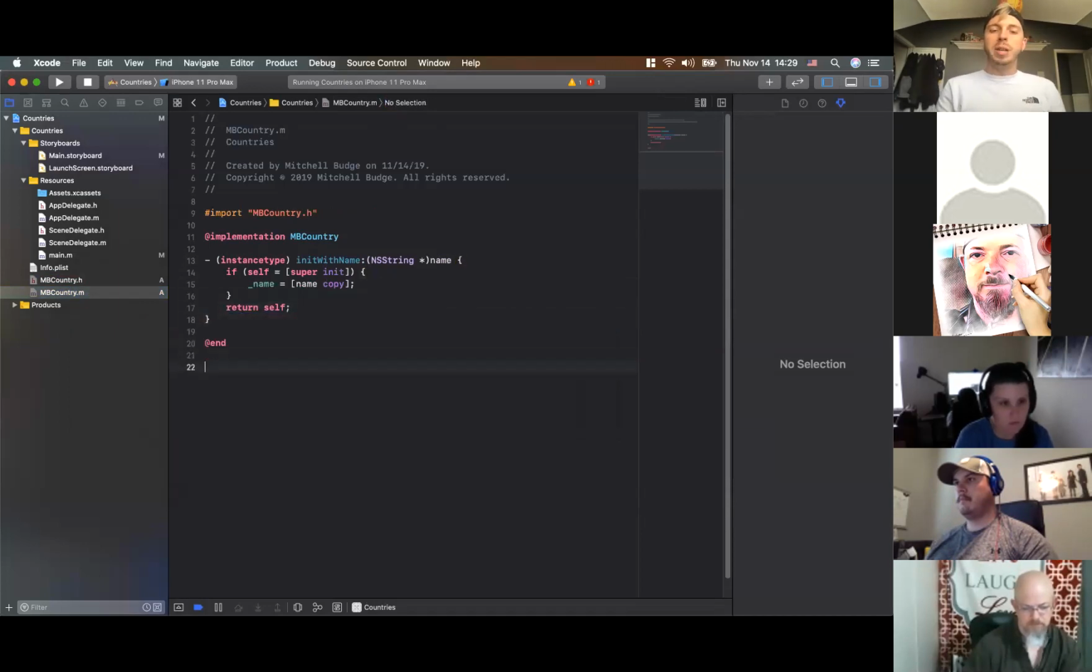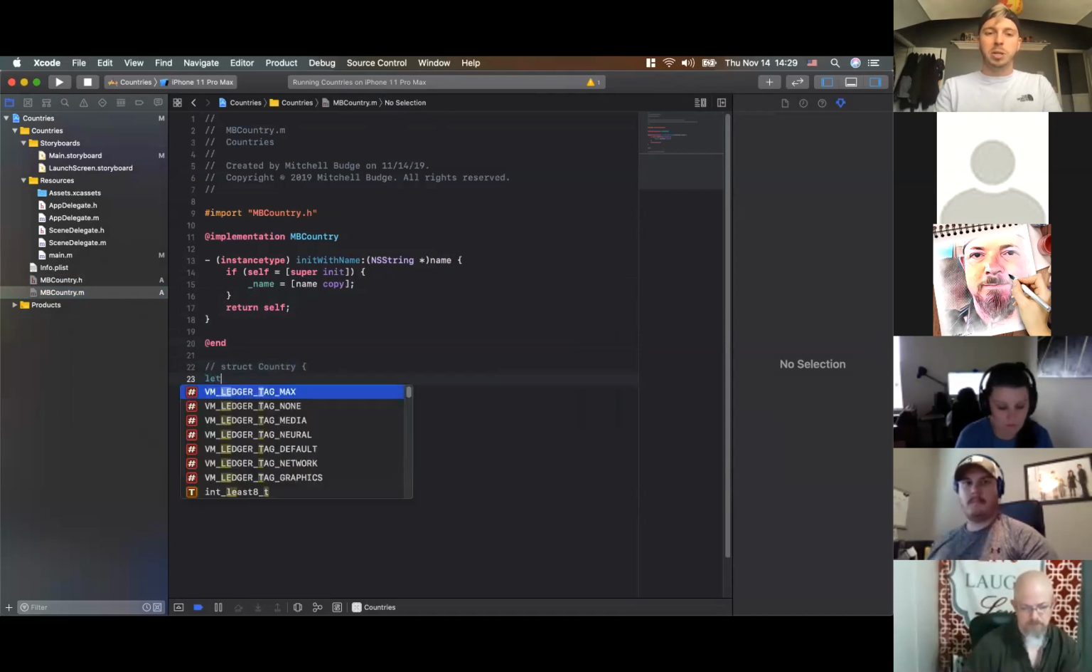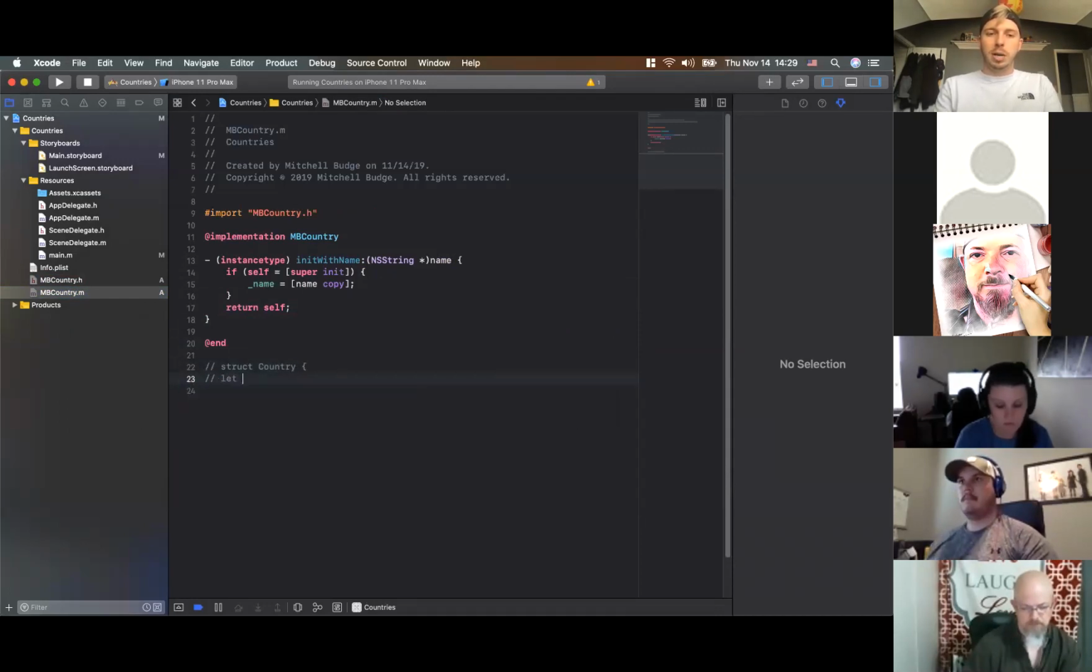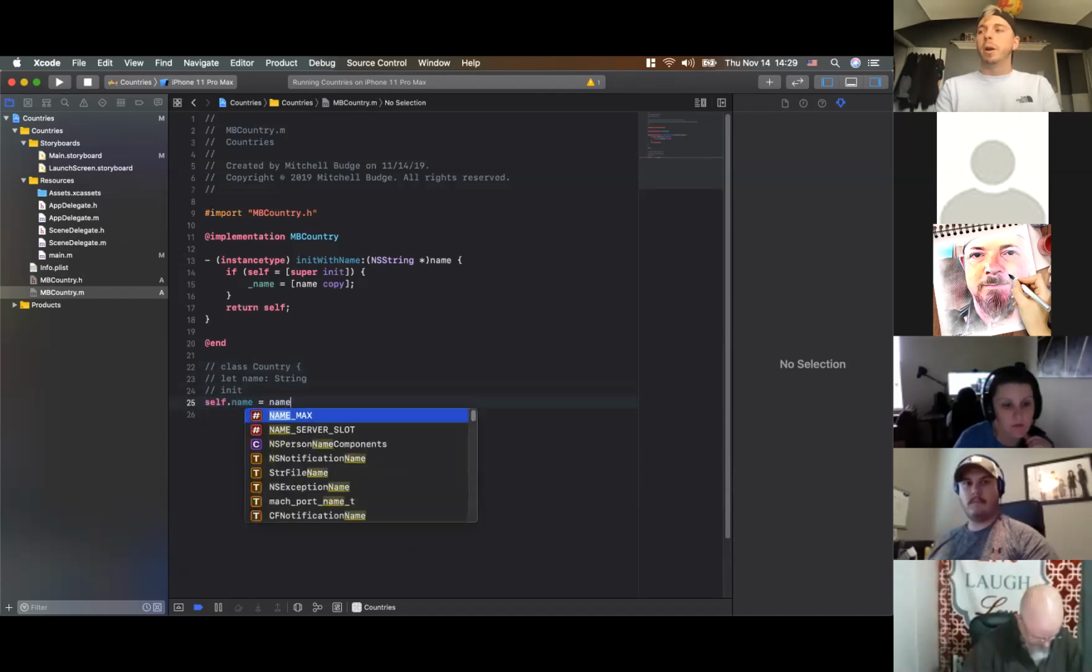Okay, so all we did up until this point, if we just imagine that we made a struct for a country, the only thing that we really did here is we just said let name be of type string. I guess it would be more of a class for doing an initializer, right? And then we would do our init method of initializing self.name is equal to name. That's all that we've done so far. You guys have done this plenty of times.